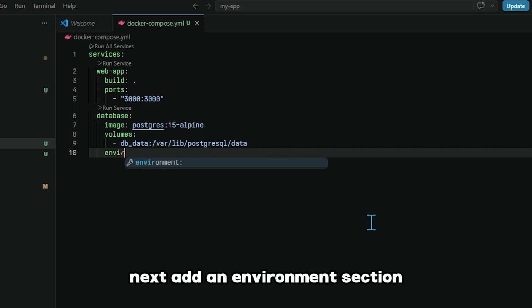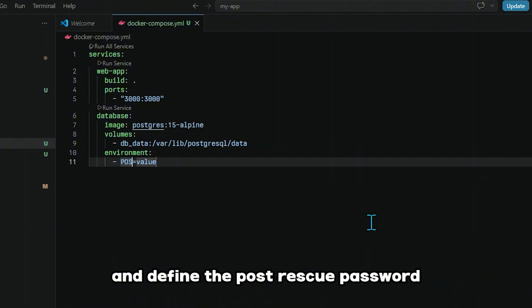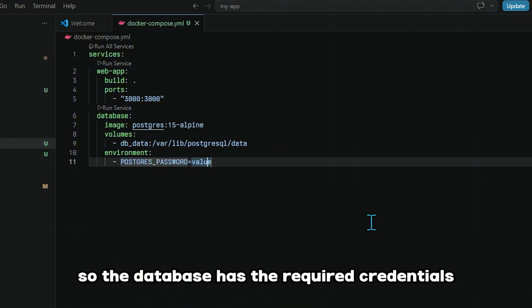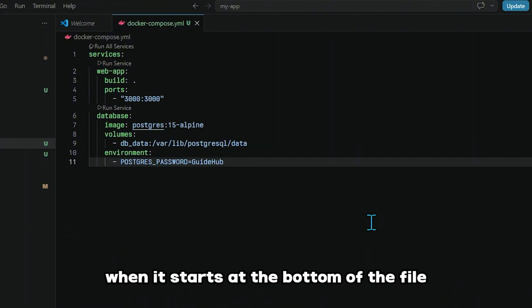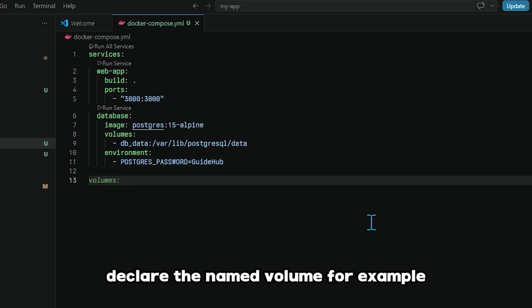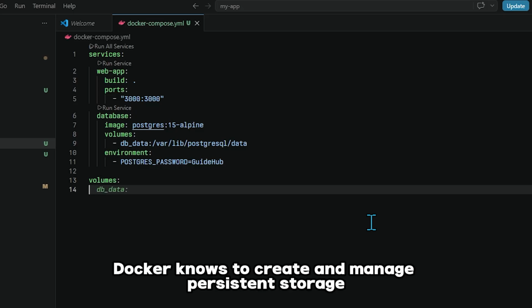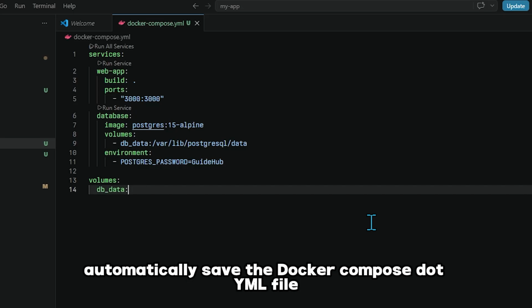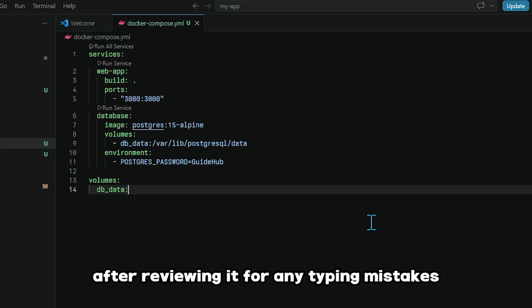Next, add an environment section and define the PostgreSQL password so the database has the required credentials when it starts. At the bottom of the file, declare the named volume, for example, database data, so Docker knows to create and manage persistent storage automatically. Save the docker-compose.yml file after reviewing it for any typing mistakes.